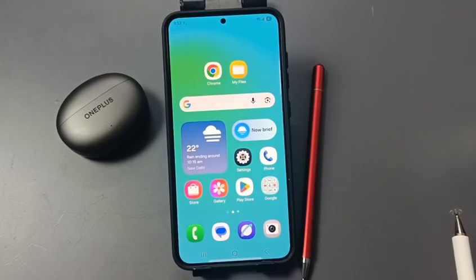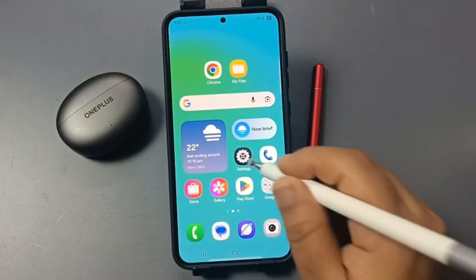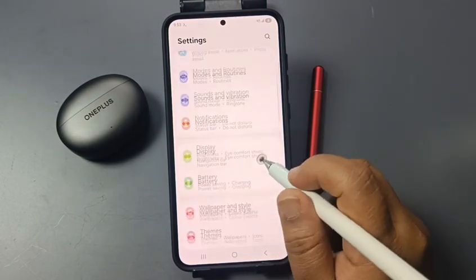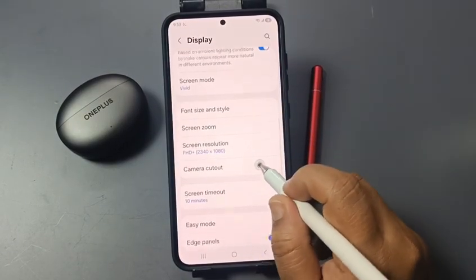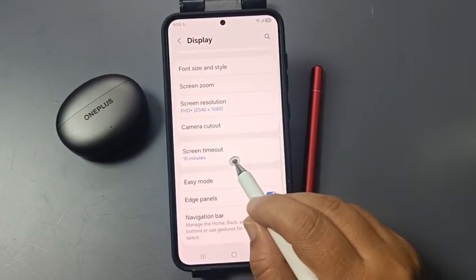So today in this video, I am going to show you how to change the lock screen timeout on this device. This video shows how to control how long your screen stays on before locking. Simply go to the settings, tap on the option lock screen. Simply scroll down. Here you can see the option screen timeout.